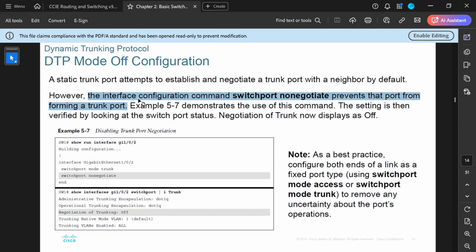That means it will not take part in trunking negotiation basically. Okay, sir. Thank you. Now let me show you the attack.